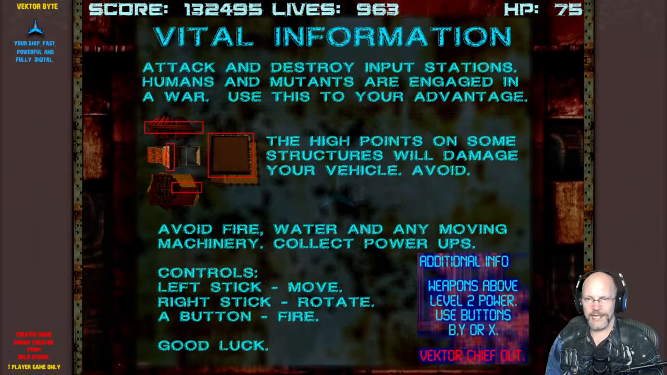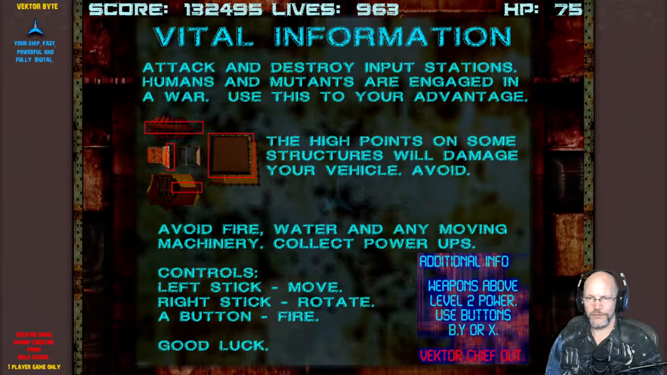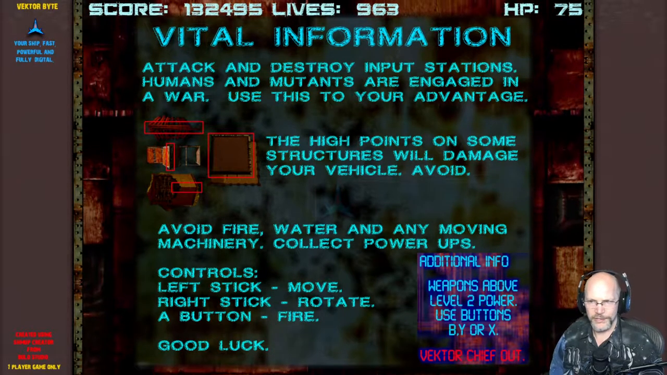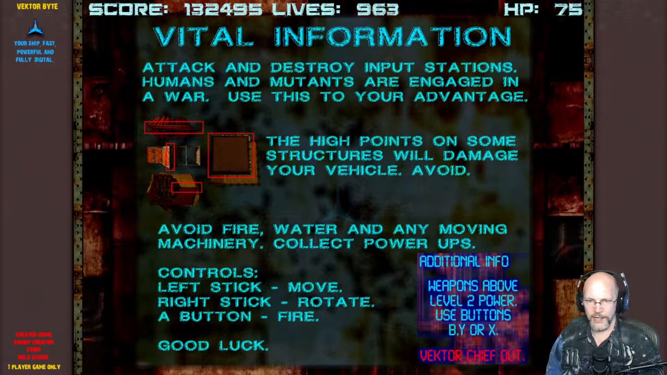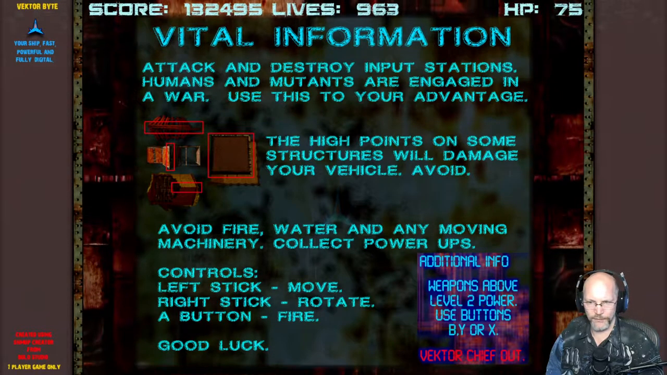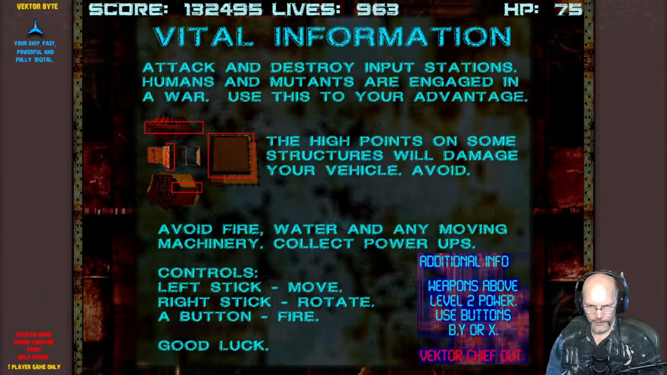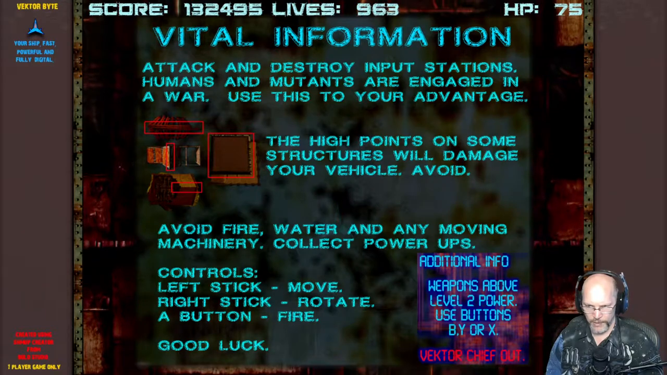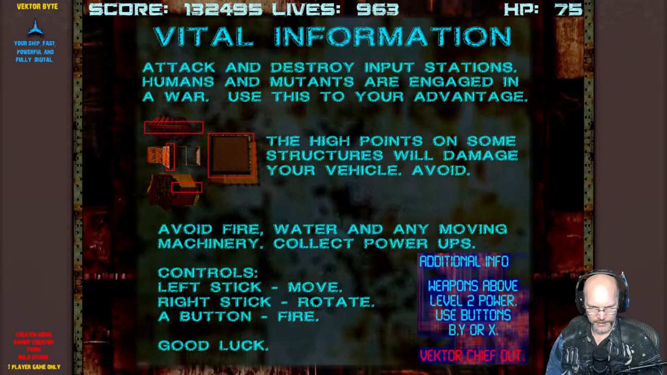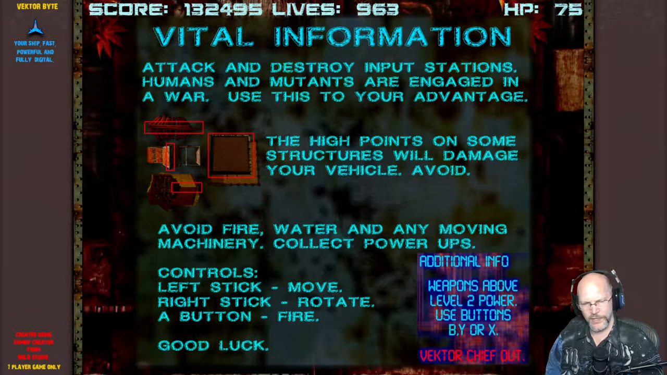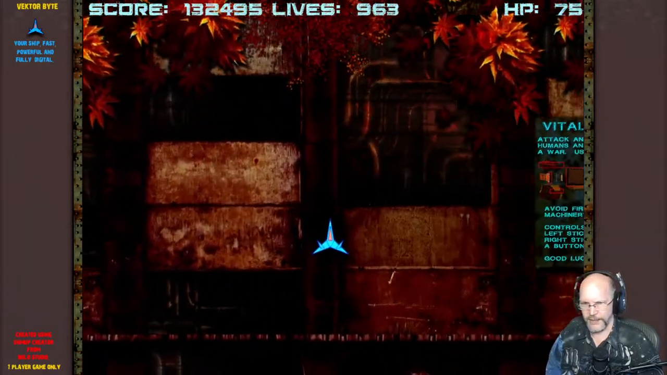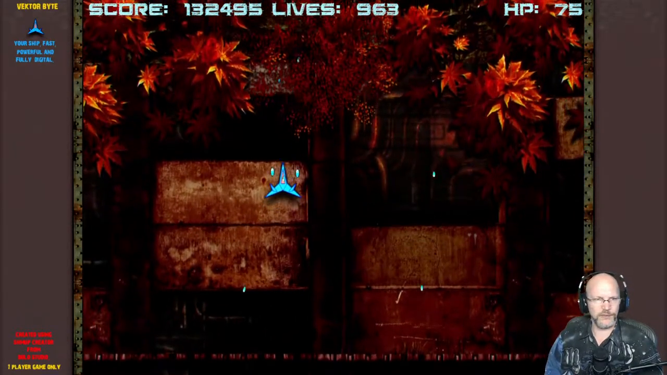Okay. The high points on some structures will damage your vehicle. Avoid fire, water, and other moving machinery. Quick power-ups. Okay. Control, left stick. I'm getting a tutorial here. It's weird to get a tutorial here, but hey. Maybe that was in the last level, too. I missed it.